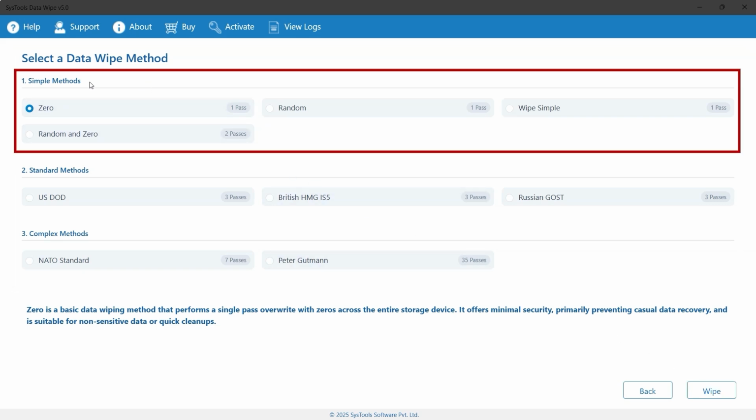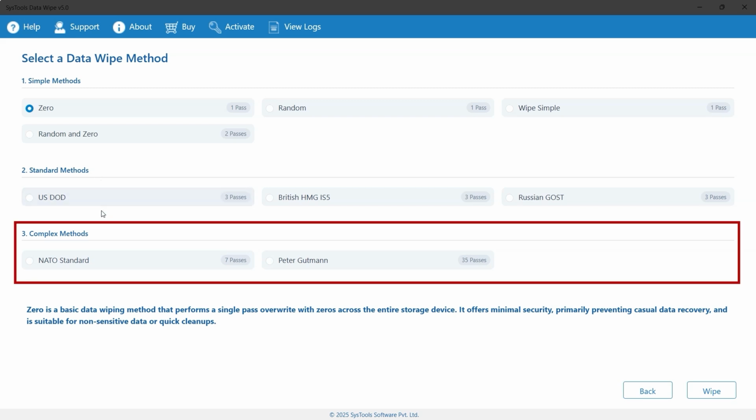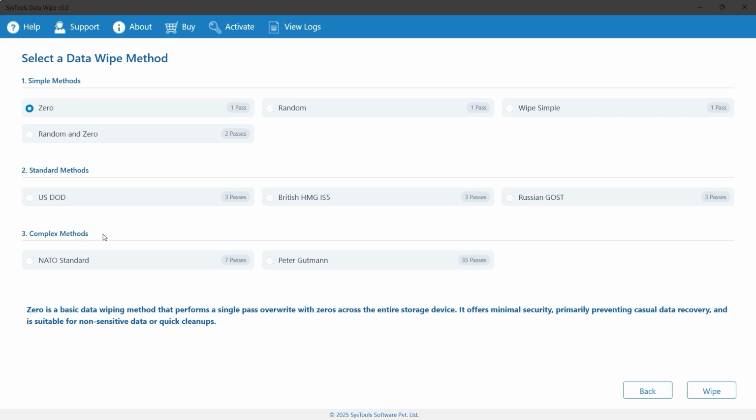Simple methods are fast but offer basic level security. Standard methods provide a good balance between speed and effectiveness. They take a bit more time but give better results. Complex methods take the longest but offer the highest level of security, making the data completely unrecoverable by any software or method. For this demonstration, we'll go with the simple method, 0. Users can choose a different option based on their requirements.